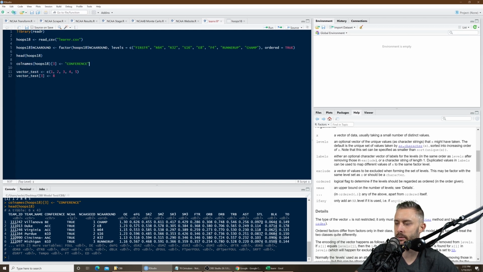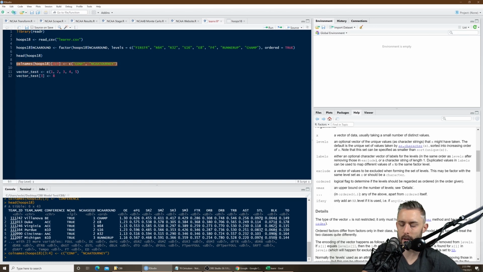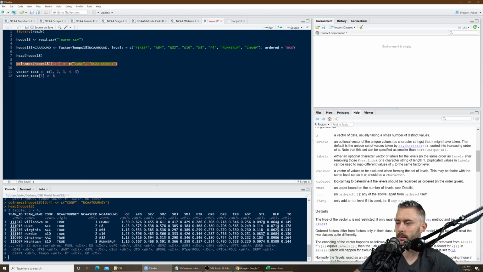What if I wanted to change the third and fourth one? I would just do this, 3, 4. And then you've got to do c. Remember, it's a vector, you've got to wrap it in c. Then I change the third back to conf, and the fourth to NCAA tourney, and I run it, and then I do head hoops 18. Look, conf, then NCAA tourney. That's how you change multiple column names right there.